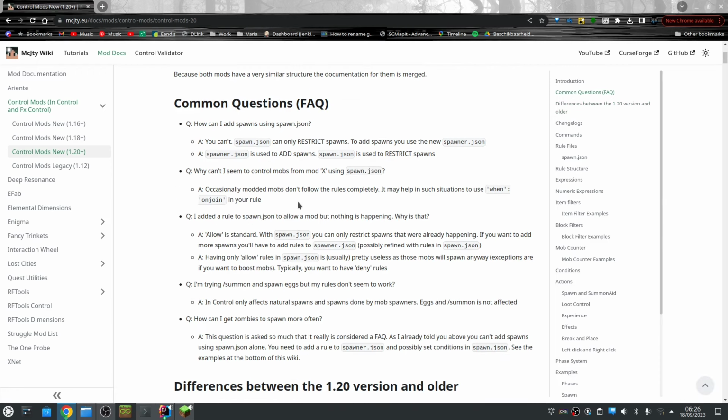Also, let's go over this, because these are common questions, and there really are common questions. They get asked all the time, and always I say, look at the frequently asked questions. It's there. So the first question, how can I add spawns using spawn.json? You can't. That's literally what it says here. Spawn.json can only be used to restrict spawns or to alter spawns, but you can't add spawns. For adding spawns or increasing spawn rate, you need to use spawner.json.